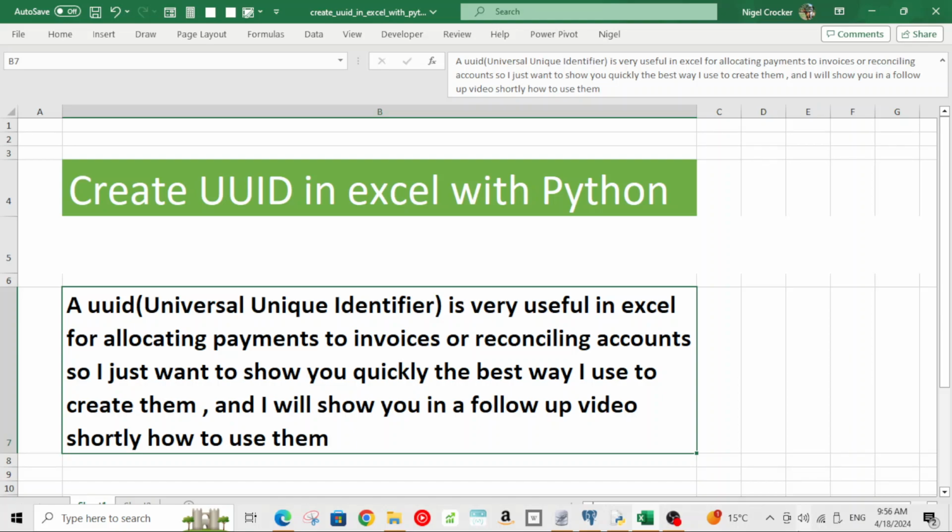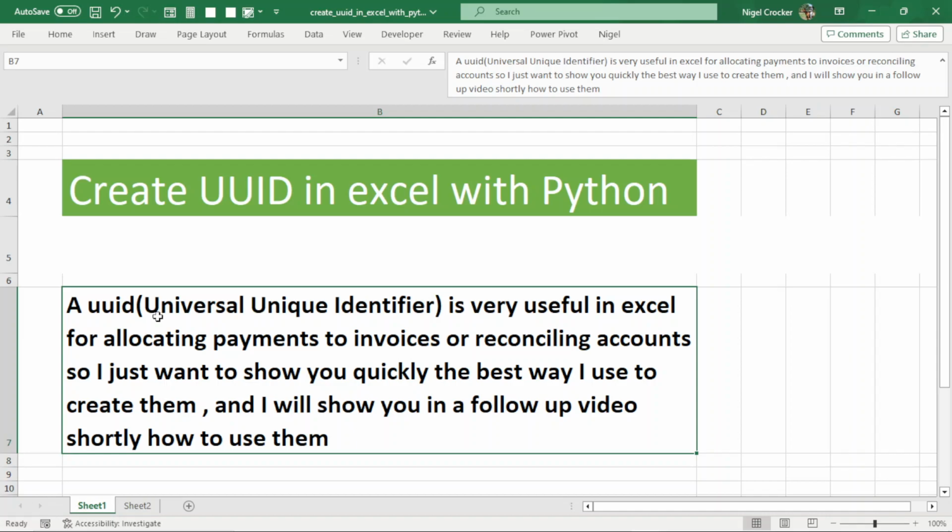Hello, in this video I want to show you how to generate a UUID in Excel using Python programming. But before I show you how to do it, I just want to tell you what it is and why you need it. So a UUID, which is a universal unique identifier, is very useful in Excel for allocating payments to invoices or reconciling accounts.